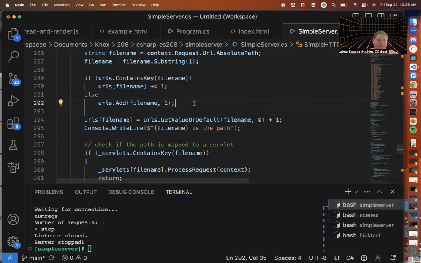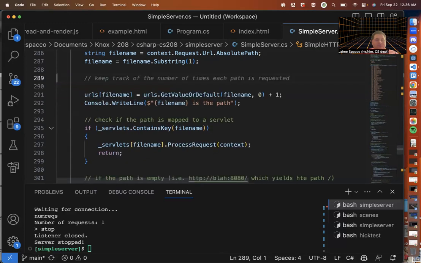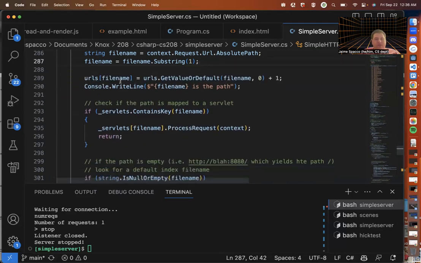But that's kind of annoying to have to do all that. We'd like to do that in one line if we can, and C# lets us do that. We're saying, okay, put in URLs of the file name, URLs get value or default of file name comma 0. So it's saying get the value for file name, or if there is no value for file name, use this as the default, in this case 0, right? And then add 1 to it. So if it's not in there at all, we'll get the default 0, but we'll add 1 to it, so we'll put it in with 1. But if it's in there with some value, then getting file name will return the number 6 or whatever it is, and add 1 to it, and then it'll be correct.